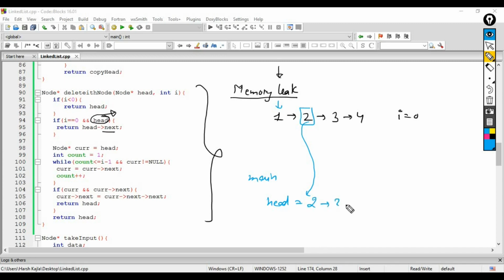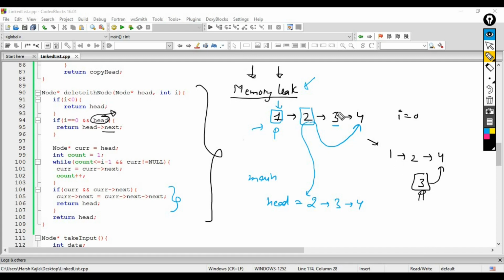Your linked list will become like this, and node 1 is still present in the memory, but you do not have the address of this memory, and you cannot access it. This problem is called memory leak. Similarly here also, if you want to delete node 3, I am doing something like this. Your linked list will become 1, 2, 4, but node 3 is also there, pointing towards node 4, and we do not have access to this node. So basically we are wasting our memory, and again this problem is called memory leak. In the next video we will fix this memory leak problem.